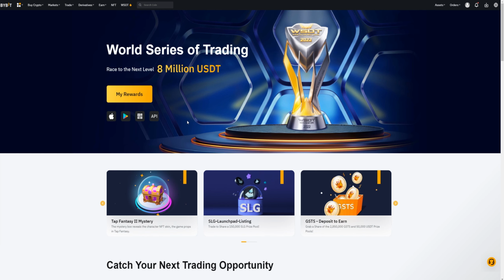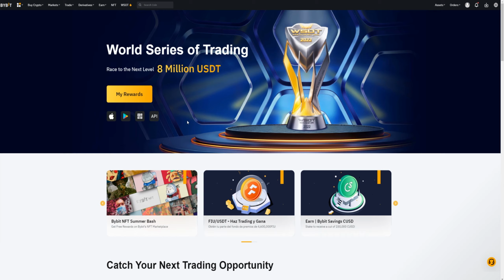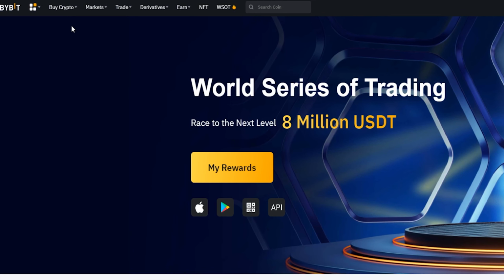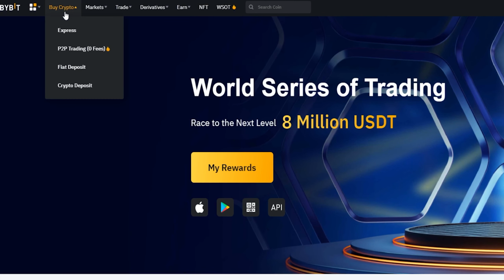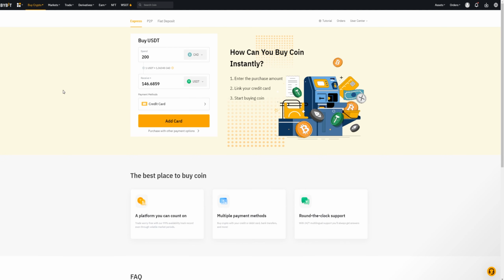The first thing I'll show you how to do here is how to buy crypto using fiat. Come up to the navigation bar at the top left-hand side of the screen and hover over Buy Crypto. From this drop-down menu, we'll just go ahead and click on Express. And here's where you'll find the order form to buy crypto using fiat.